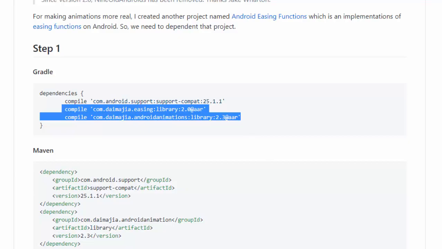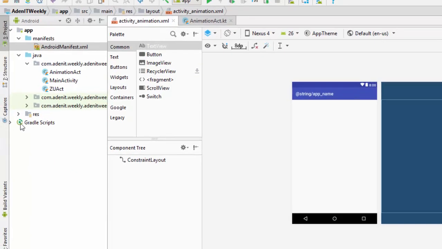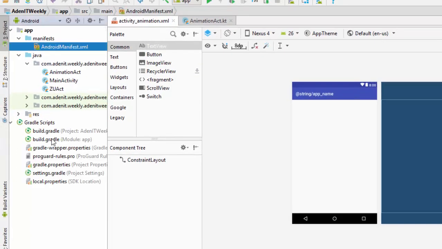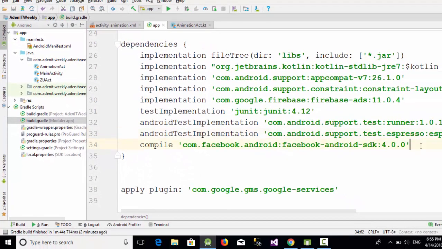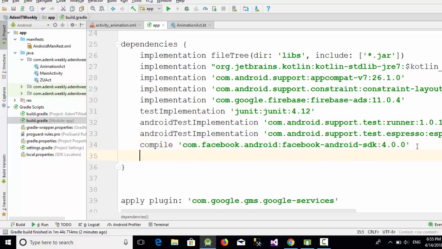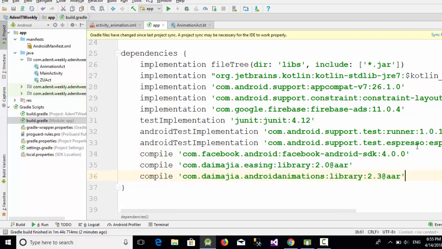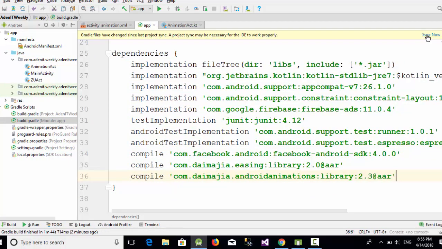copy, and then go here in the Gradle script of your project, go to the module app build Gradle, and here you can paste them in the dependency part. It is very simple to use the library. And of course, at last, you can click on Sync Now.